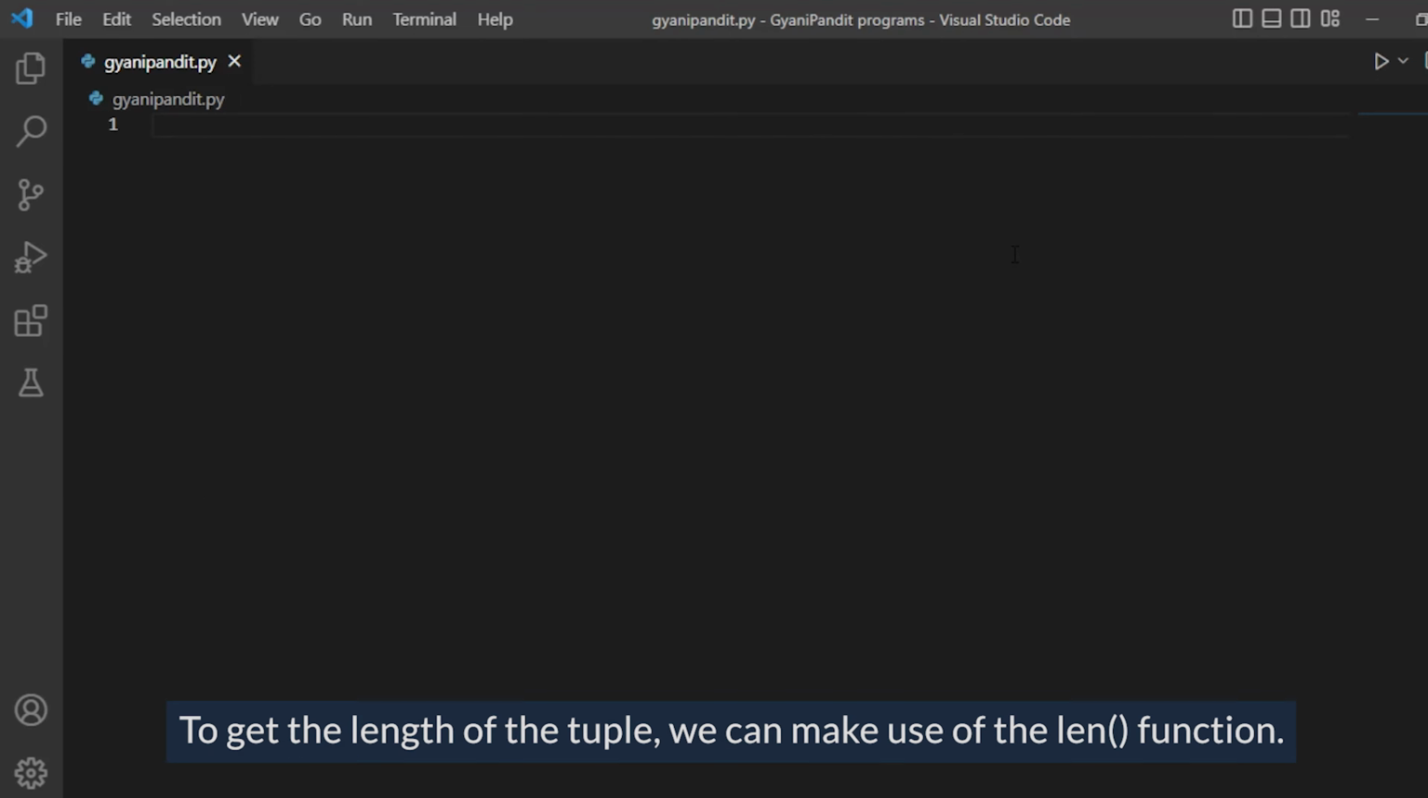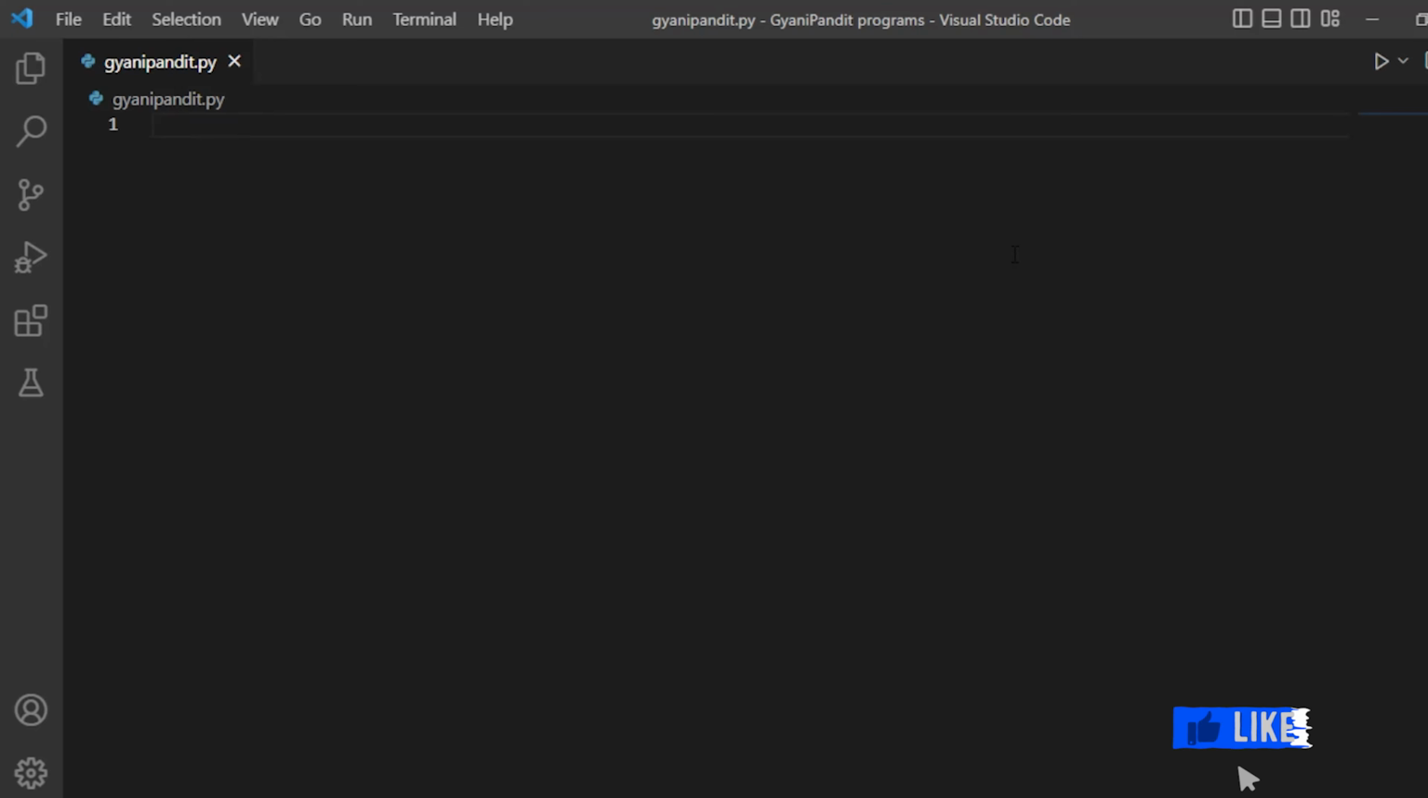So we will do it by using the len function. It is a very simple program, so we'll start. First of all we have to make a variable myTuple equals to. In this tuple, we have to put some elements: 10, 12, 33, 44, 55, 66 and 77.